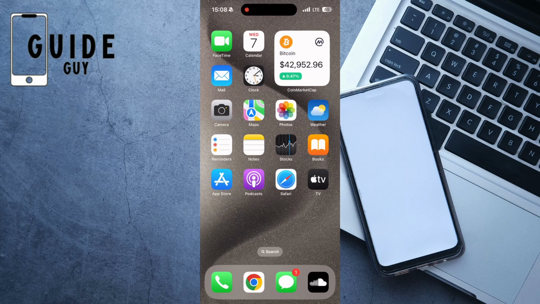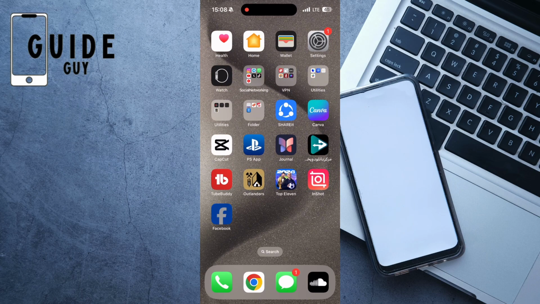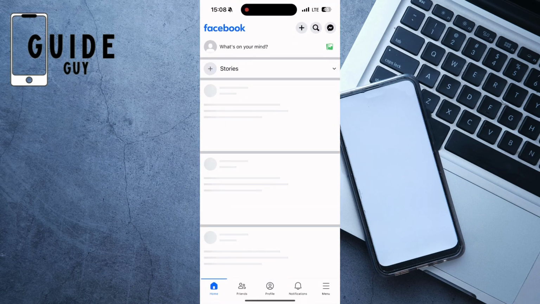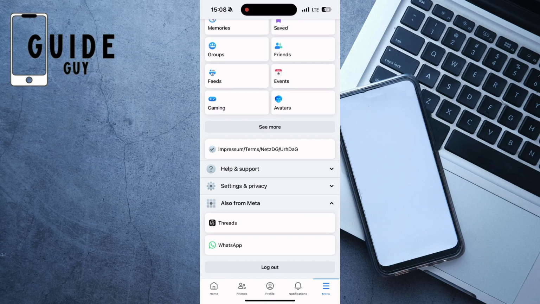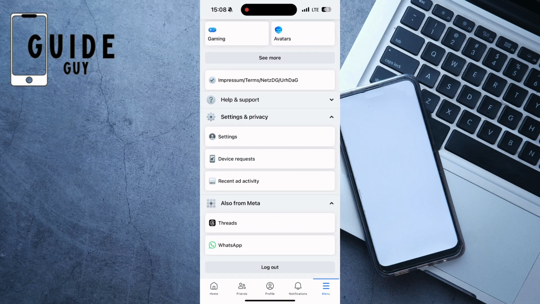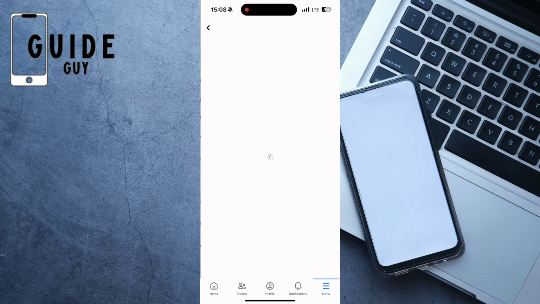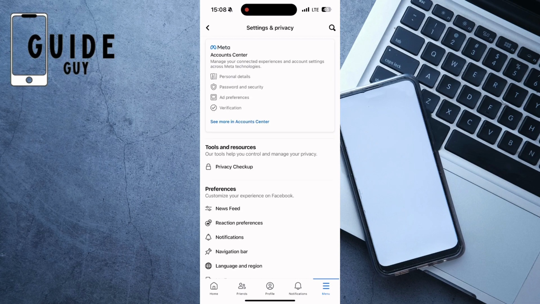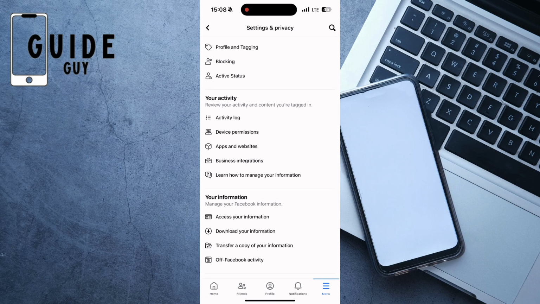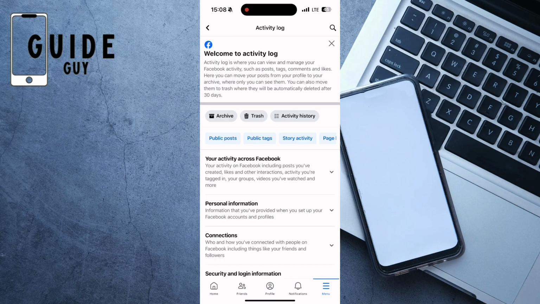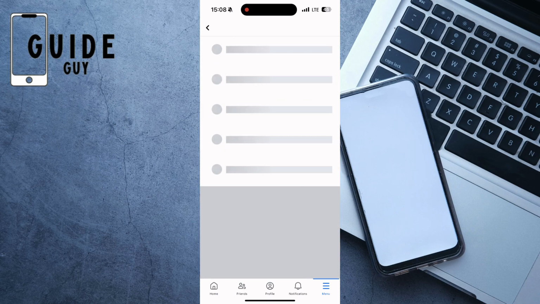Let's do this. Step 1, go to the Facebook app and click on menu. Next step, settings. Tap on settings, scroll down and find your activity. Click on activity log. On this page, click on public posts.